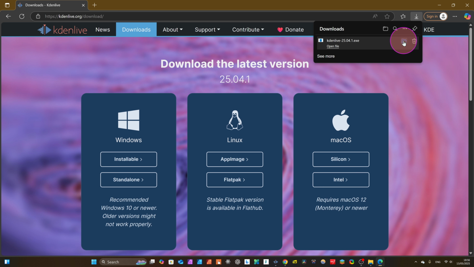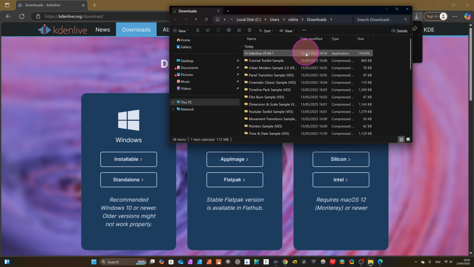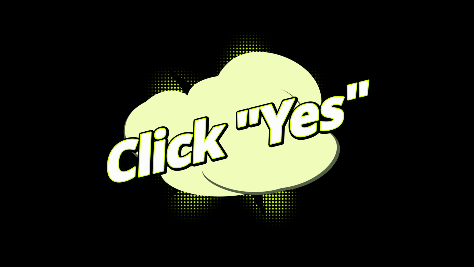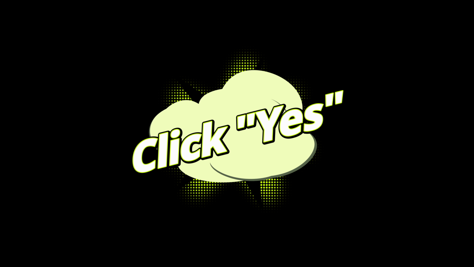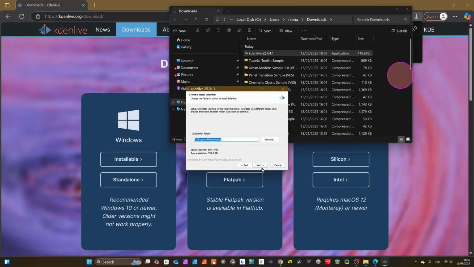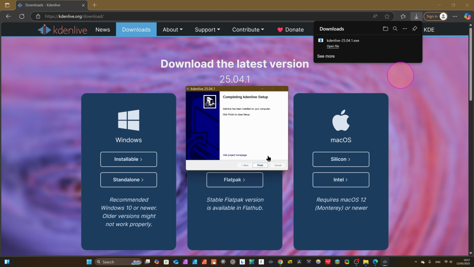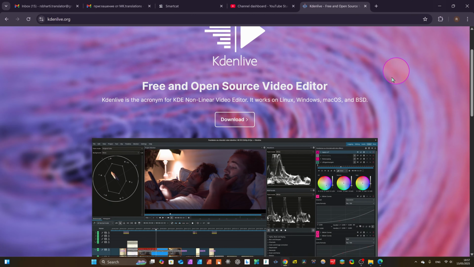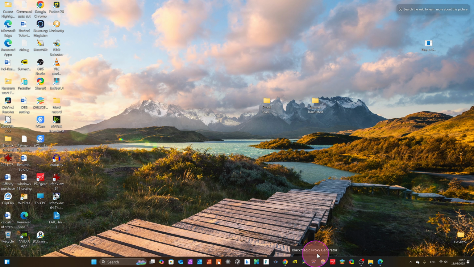Okay, we have downloaded. We come here to the file. So you see here we have Kdenlive, and just run it as administrator. Do you want to allow this app to make changes to your device? Just click yes, next. Before that, I close Kdenlive here. Next, okay, next, everything is okay. So we are installing Kdenlive here. Okay, finish. Now we have downloaded the new version of Kdenlive 25.04.1 here.